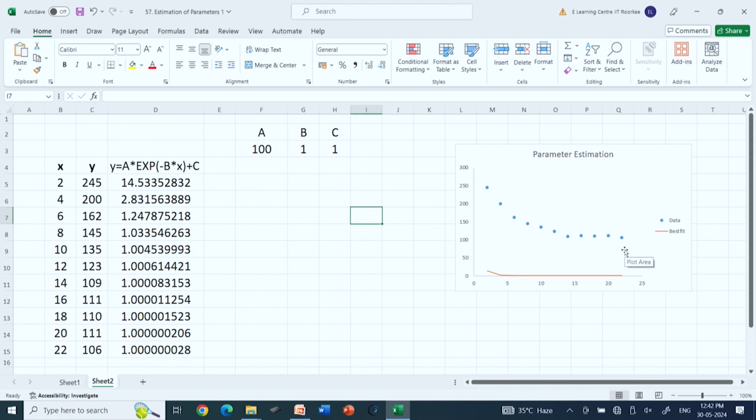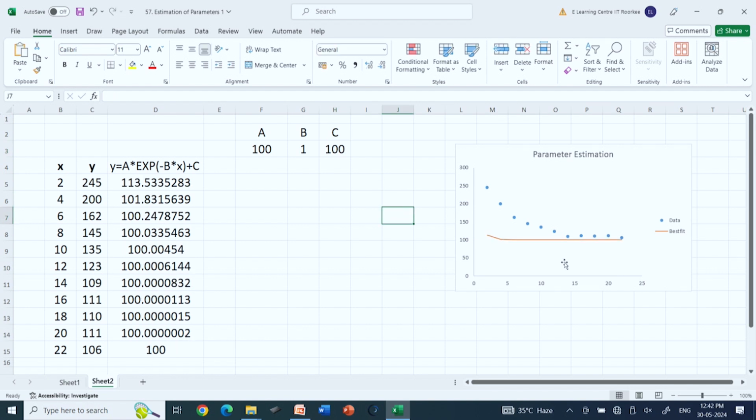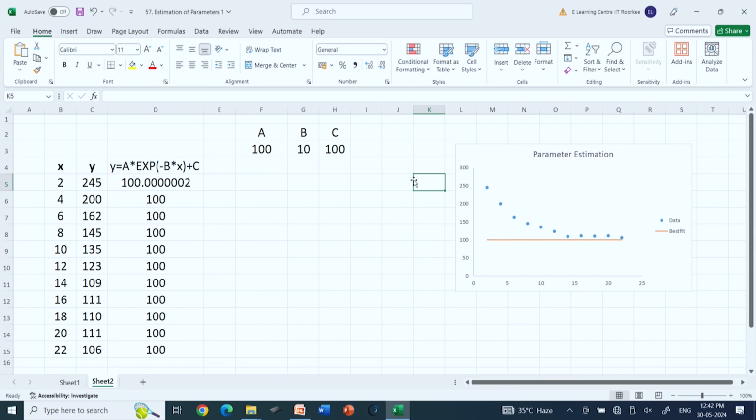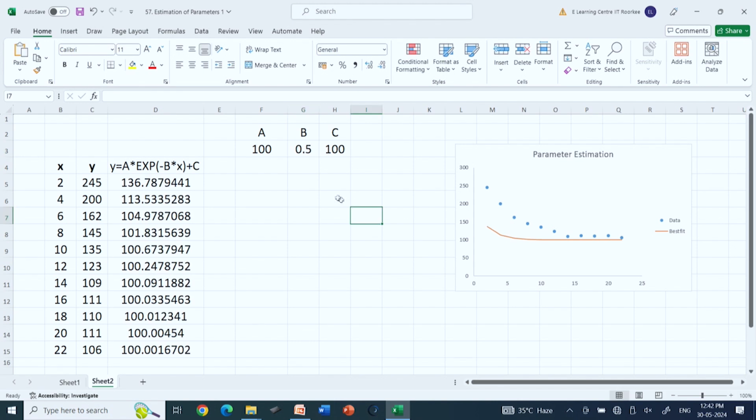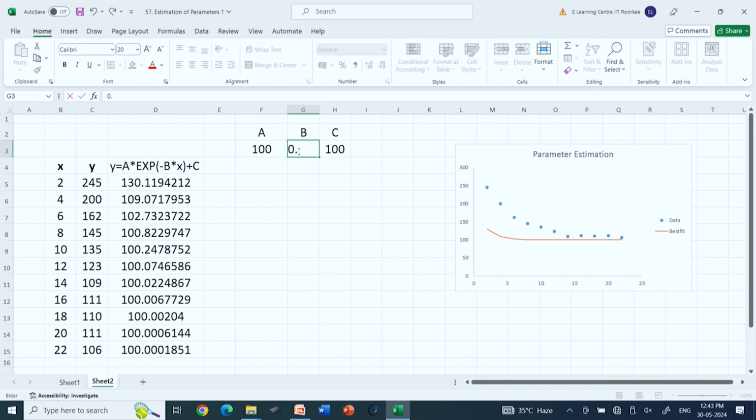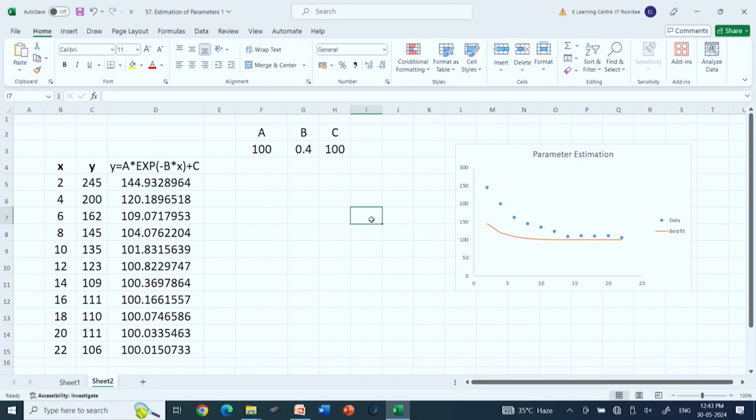Let's lift this one. So, if I make this also 100, okay, so it goes up. Now, I have to put this a bit, so if I make it 10, okay, it becomes straight. So, this value has to be less, say 0.5, okay, it moves up. If I make it 0.6, it moves down. So, let us make them 0.4, okay, going up.